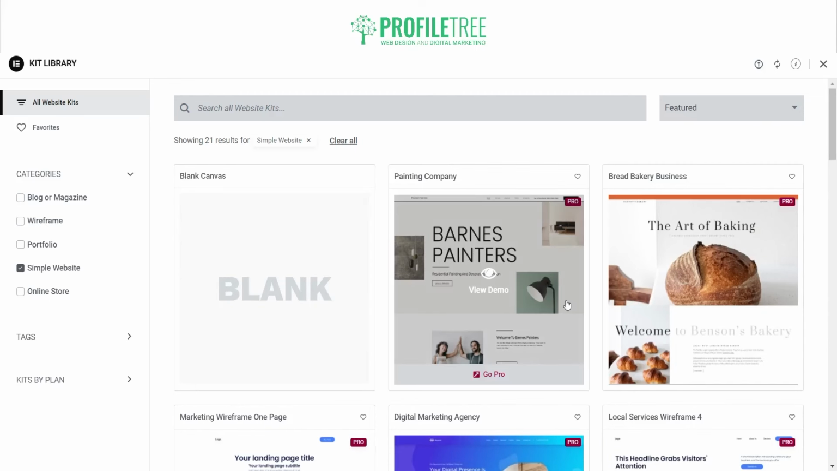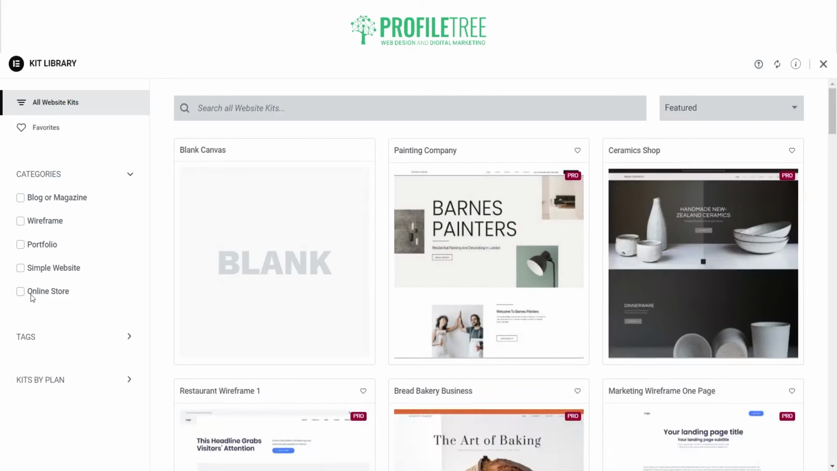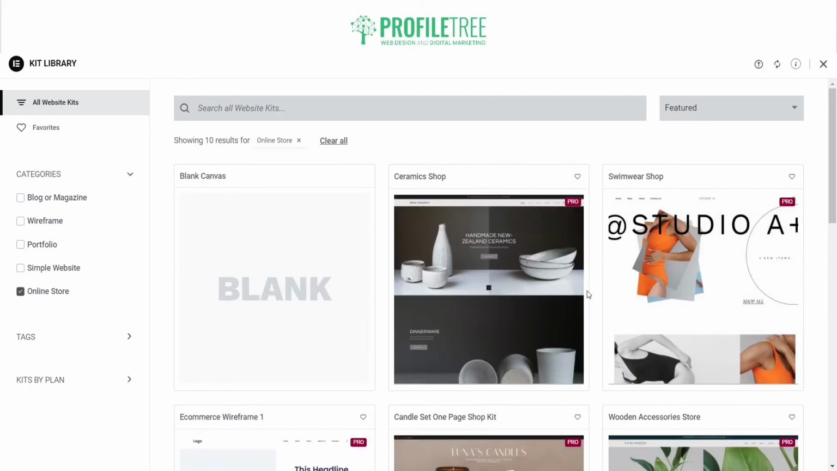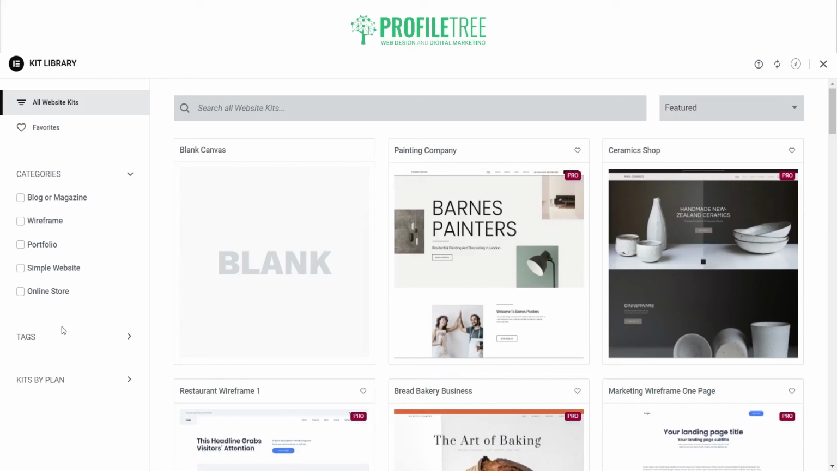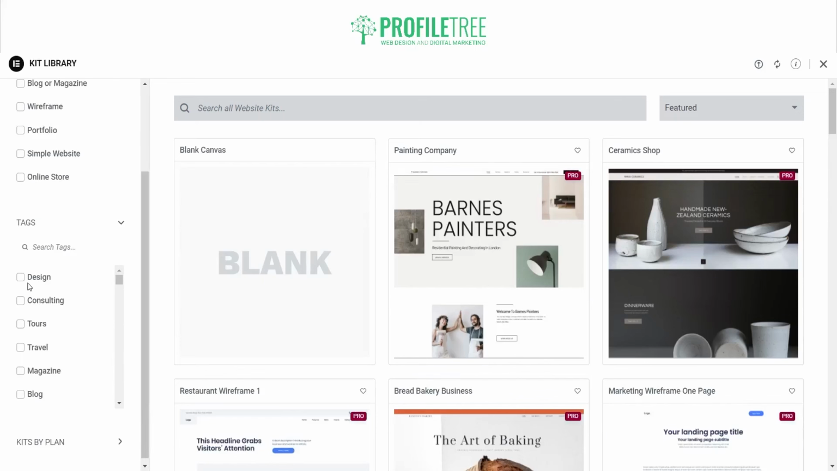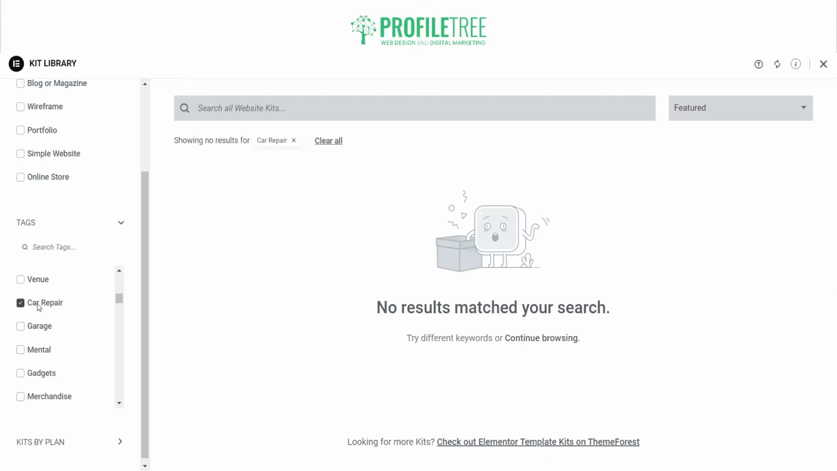They've also got a simple website. So I would assume that this is just a one-page website. And then, of course, an e-commerce platform, which you will have to have commerce integration on it as well. So that is something to note when you are doing this. Now, with the tags, of course, there's design, there's consulting, there's tours, travel. So these are all categories for what you sort of want to go for. So if I want to go for merchandise, you can see that it brings it to that. If there's car repair, unfortunately, there's none available.